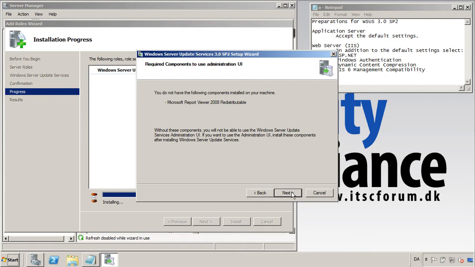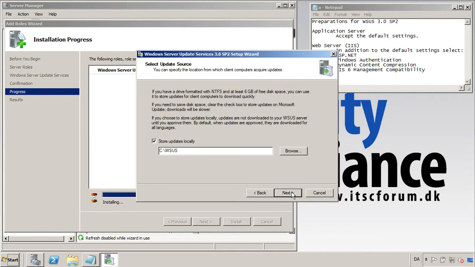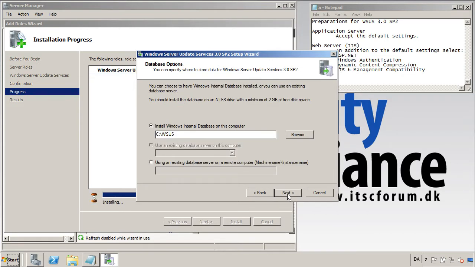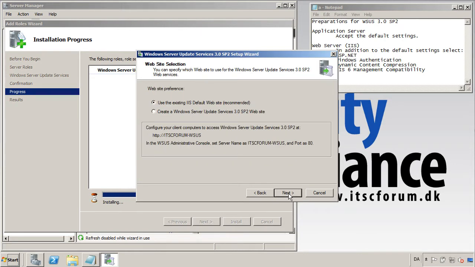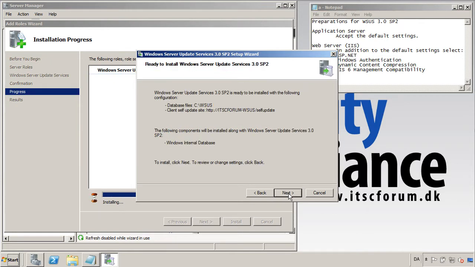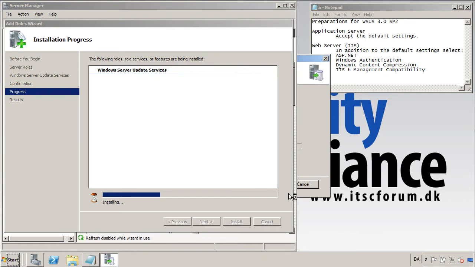Here there's a warning about a required component called Microsoft Reportviewer 2008. There's also a 2010 version. Don't select that; it will not work. It's the tool that allows you to see and generate, for that matter, the reports inside WSUS that you can save for your compliance team or any revision that you might undergo.